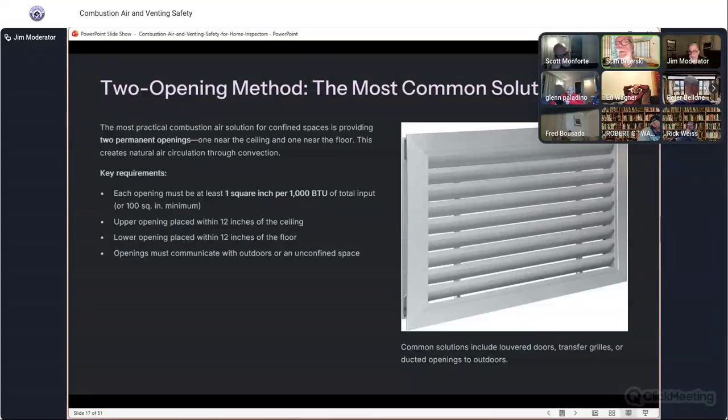So the two opening method, I think, is what we see most of the time. The most practical combustion air solution for confined spaces is providing two permanent openings, one near the ceiling and one near the floor. This creates natural air circulation through convection. The key requirements for this approach would be: each opening must be at least 1 square inch per 1,000 BTU of total input, or 100 square inches minimum.